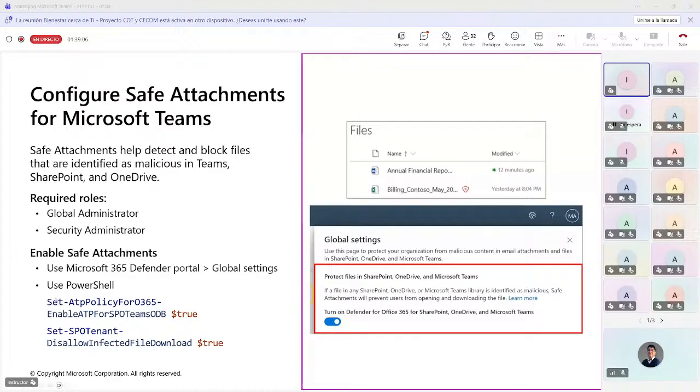You'll note Set-AtpPolicyForO365. ATP was the old name. Advanced Threat Protection was the old name, right, for these tools. And so -EnableATPForSPOTeamsODB, right? So enable ATP for SPO, SharePoint Online, Teams, ODB, OneDrive for Business, $true. Okay, now just a note, between this 5 and this dash is a space. Okay.